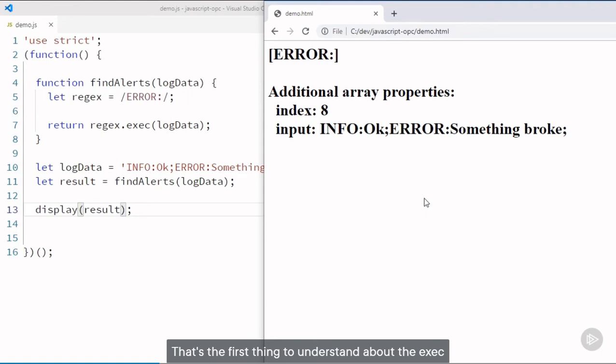That's the first thing to understand about the exec command, is that it returns an array, and the first element is the string that it found. Any other elements in the array only show up if you're using regex capture groups. More on that in a minute. If you're not using capture groups, the array will always just have one item in it. And then exec also puts these other two properties on the array. The first one, index, indicates where in the array it found the string. Input is just the string that was passed into the exec command. That one's not too helpful.